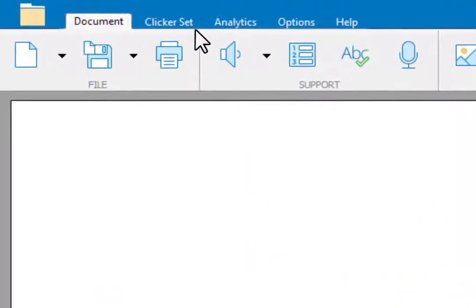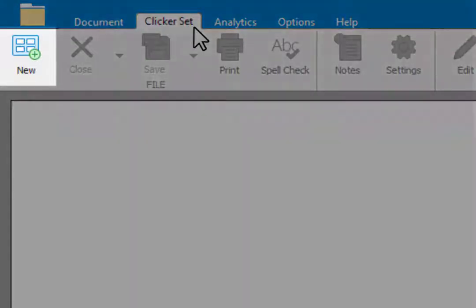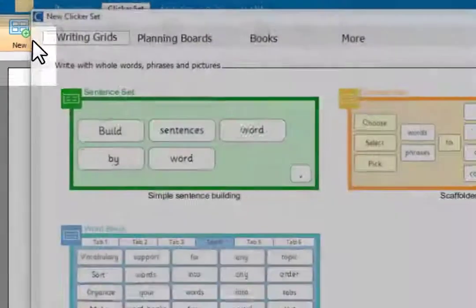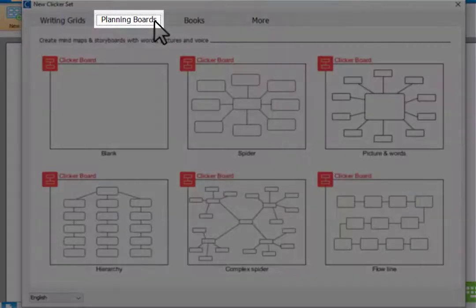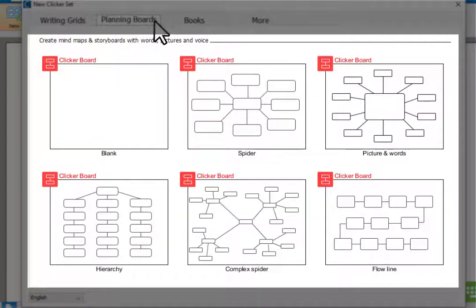First, go to the Clicker Set ribbon and click New. Then select the Planning Boards tab. Here you can see that there are lots of templates to choose from, but we're going to start with a blank clicker board.